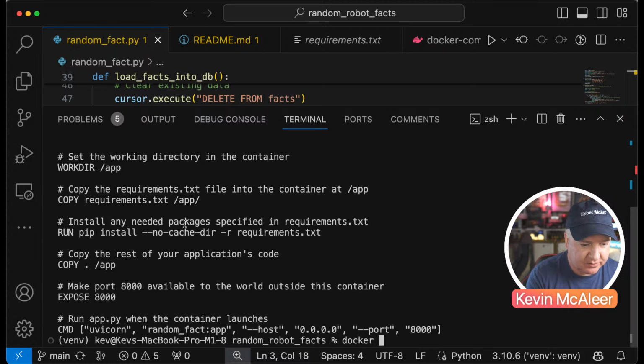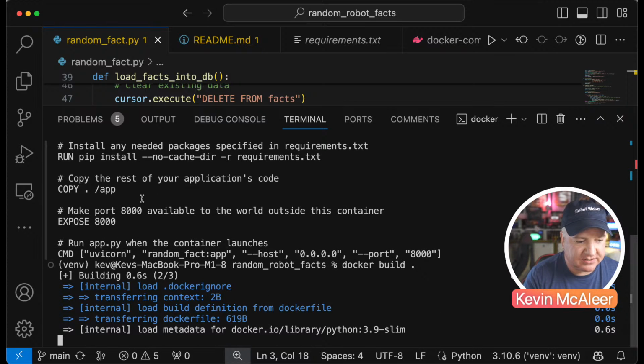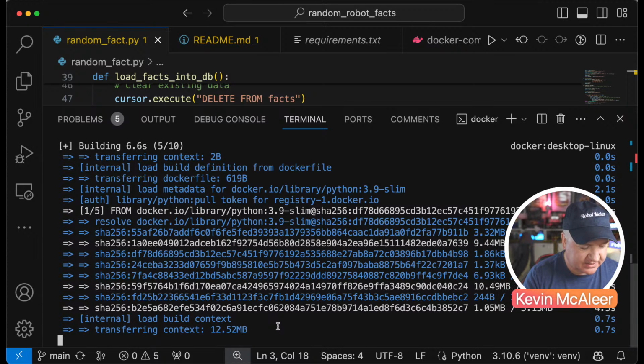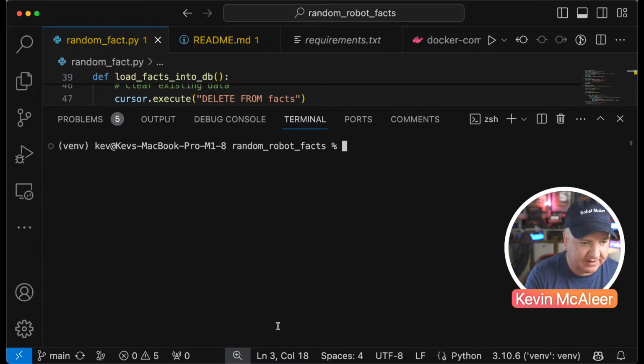The way that we can do that is docker build and then a dot, and that would essentially go and build that container like so. You can see that's going to grab everything it needs and so on. I'm actually going to cancel that because we don't need to do that right now.